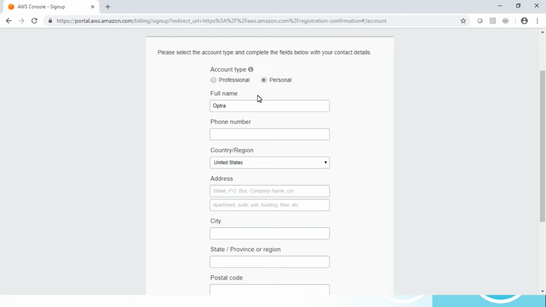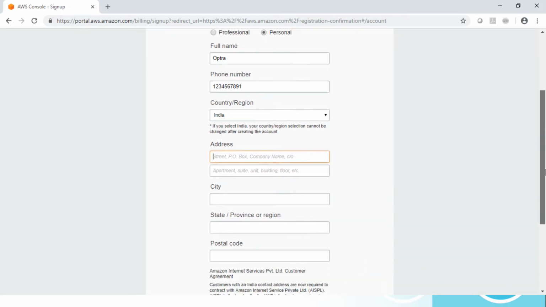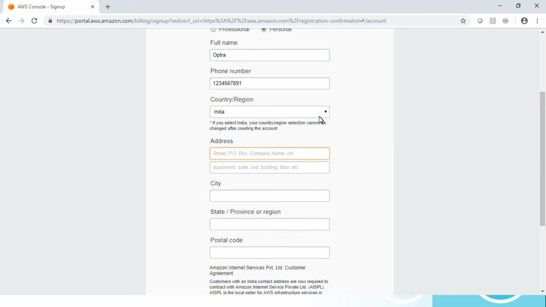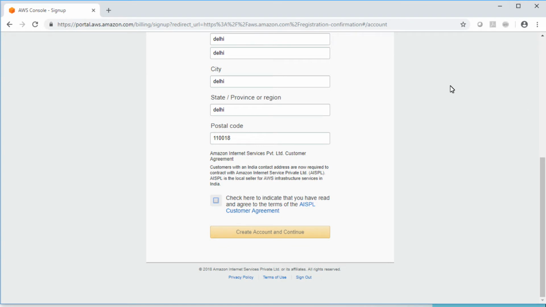So choose personal. After that, fill in all the details like full name, your phone number, let's say 123456789, and country, India, or if you are in any other country, you can mention US, Europe, UK. Address, mention your address. Let's say I'm mentioning Optra's address here: Delhi, city is also Delhi, state is also Delhi, postal code 110018. Click on agree to the terms and conditions and then click on create account and continue.